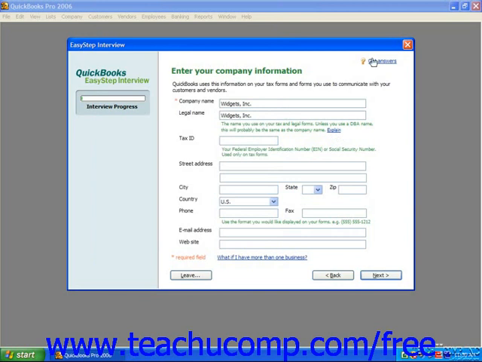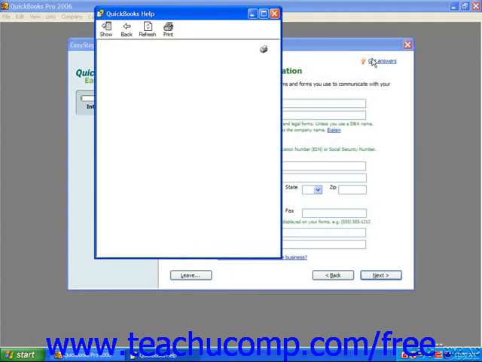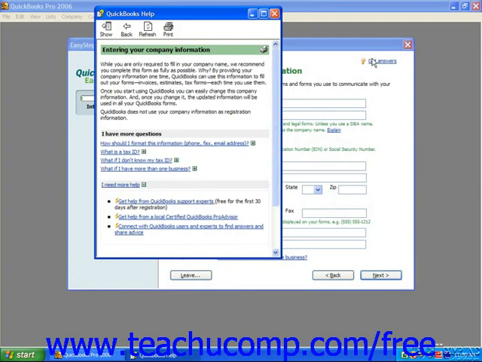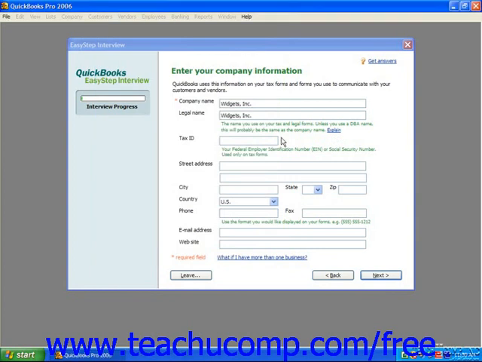Note that you can click the Get Answers hyperlink in the upper right corner of any screen within the EasyStep interview to open an associated help file regarding the content that is entered into the particular screen. Once again, you can read this information and then close it when you are finished. It is important to note that help like this is almost always available for any screen in QuickBooks and interwoven throughout the program. This is just another great aspect of using this program.